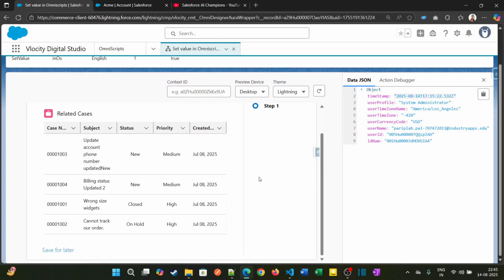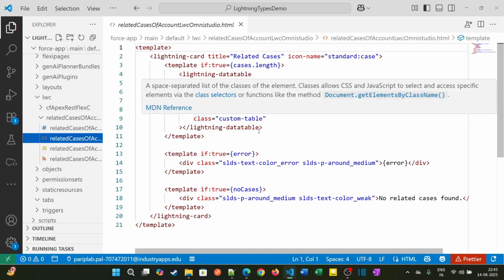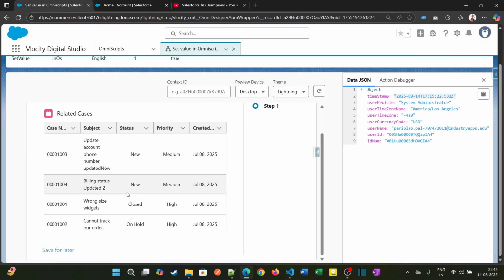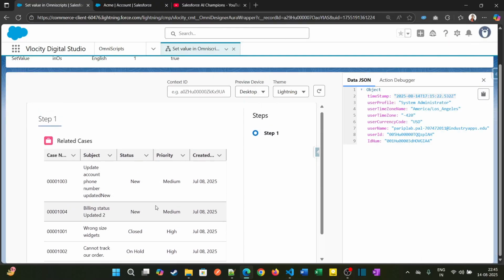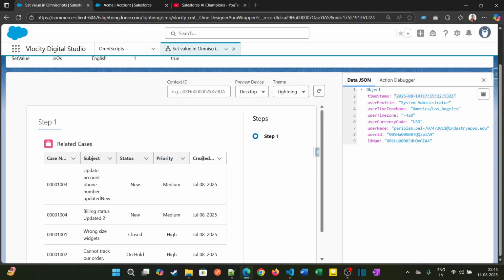And we can see that for this account record ID, there are 4 case records, which is showing as per our expectations. I have used a data table in here, that is why I have used the data table tag. That is why it's showing in a tabular format. And since for this account there are 4 case records, it's showing those case records.